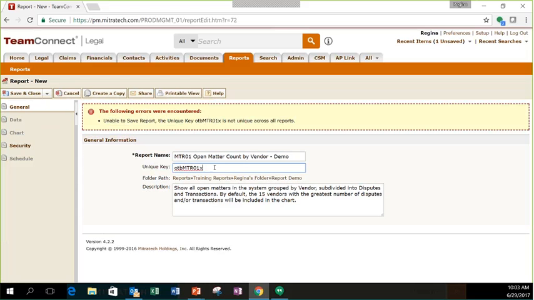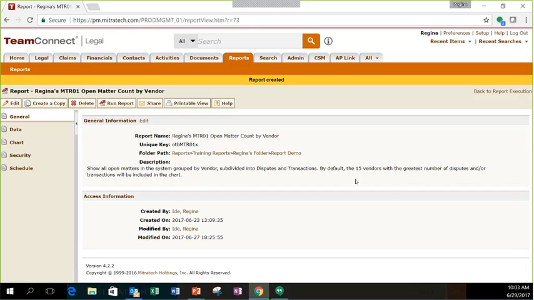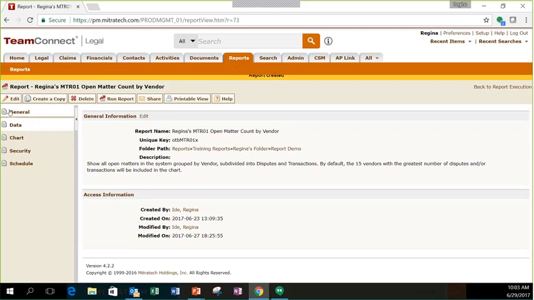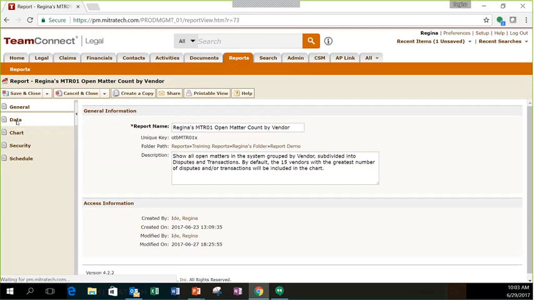And I've got an error. This report includes a unique key, so it's set up to do translations, and it needs to be a one-of-a-kind code. So I'm going to make this one one-of-a-kind and save again. And I'm back. So the next thing I'm going to do is edit, and I'm going to go into the data.